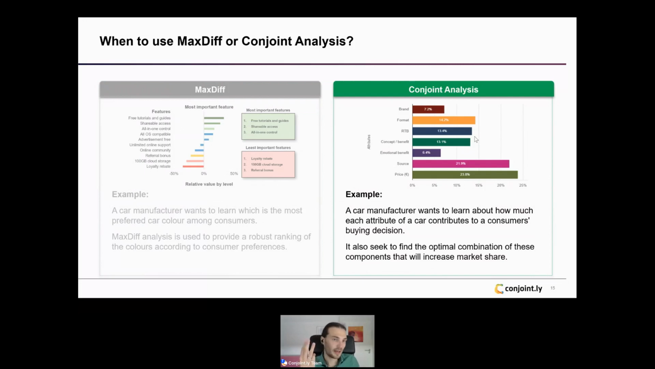What type of tire should it have, how much torque, etc. So that's more conjoint analysis. It's more about concept testing or eventually price testing.